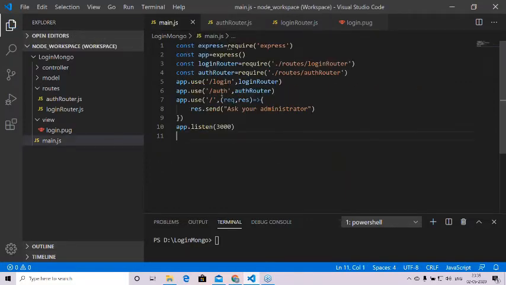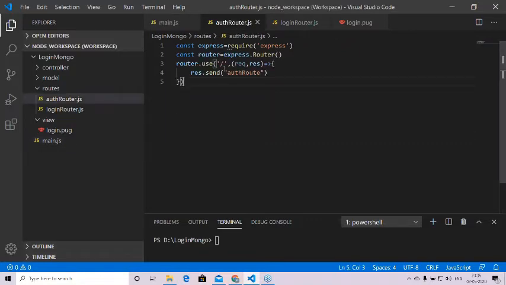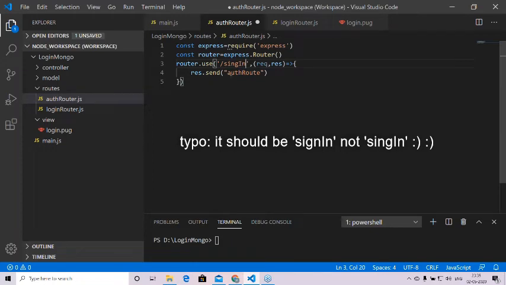Now let's first look at the main.js file. Here we see if the resource type that the request is looking for is auth, then we will go to auth router, and inside auth router, if the resource type is signin, okay, then you will type response.send auth routes.